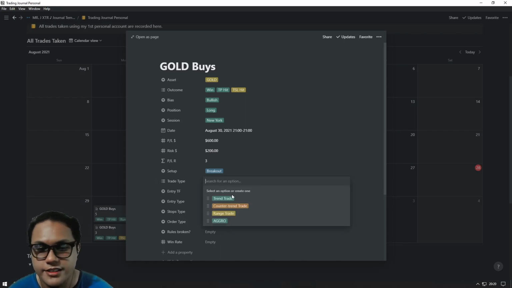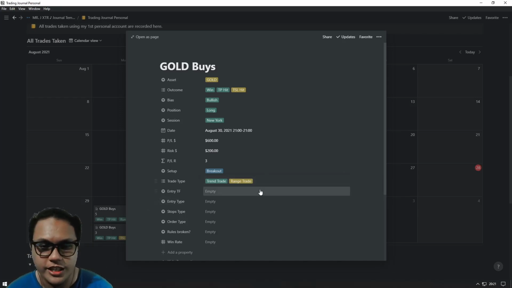Trade type: is it according to your bias? Trend trade? Is it a counter trend trade? So if your bias was bullish, did you take a short position? Is it on the range? You can also put that there. If, for example, it's a trend trade, range in a range. Is it an aggro day? You can also put that there.